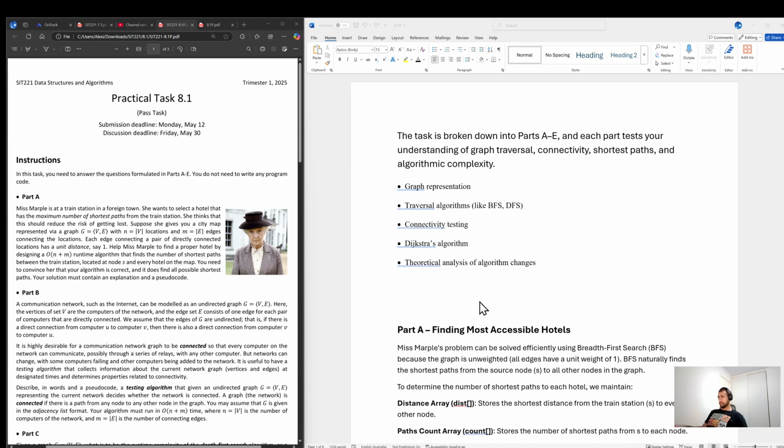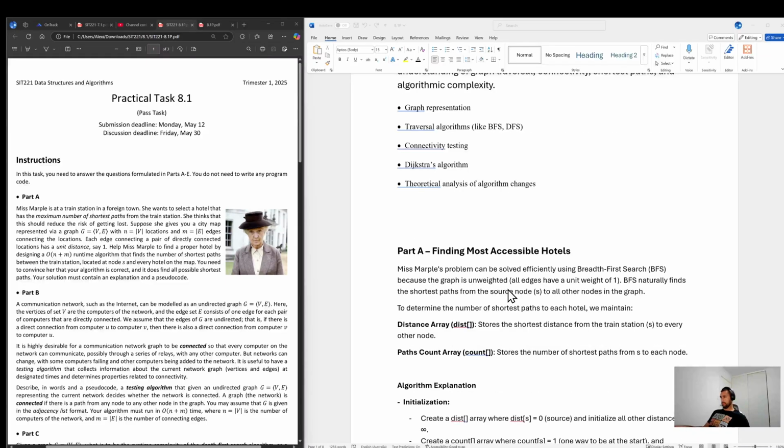This is touching graph representation, traversal algorithms like BFS, DFS, connectivity testing, Dijkstra's algorithm, and theoretical analysis of algorithm changes.